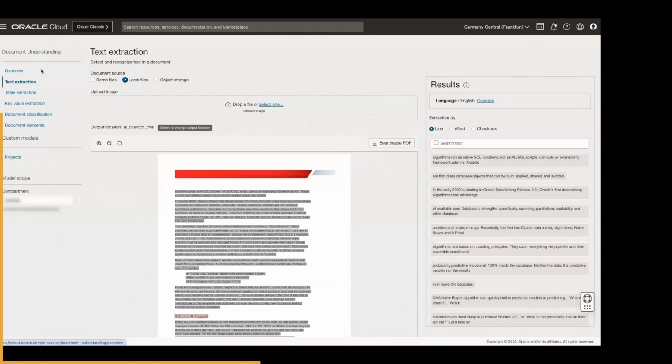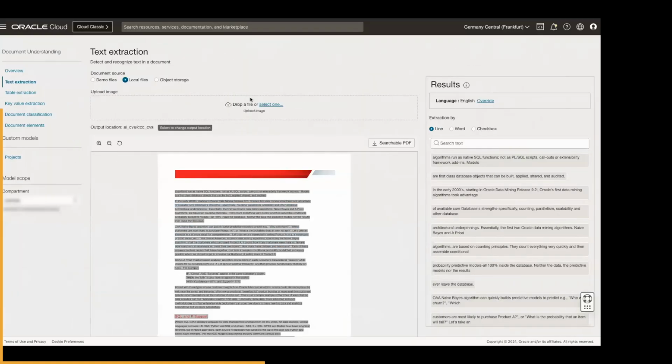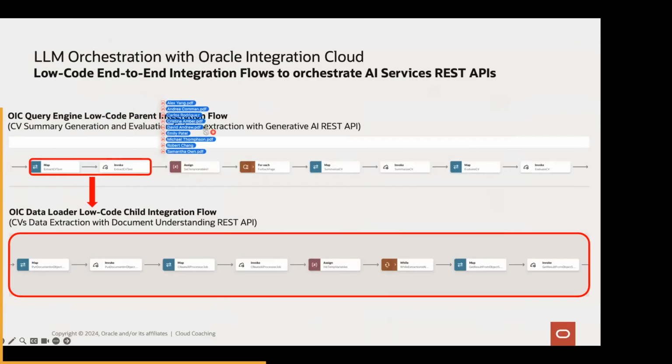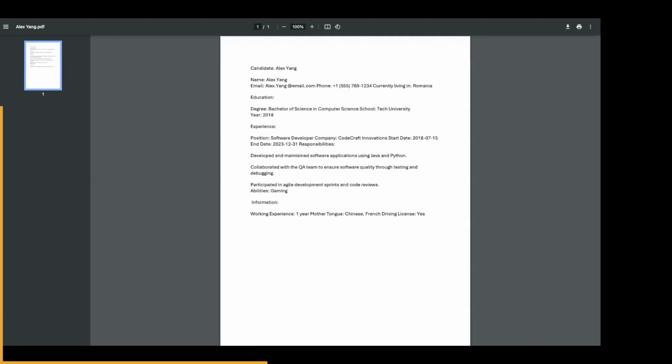Here I have Document Understanding, and what we are doing basically is updating some data. Let me do something. I will get the CVs, select them from here, and drop them here.